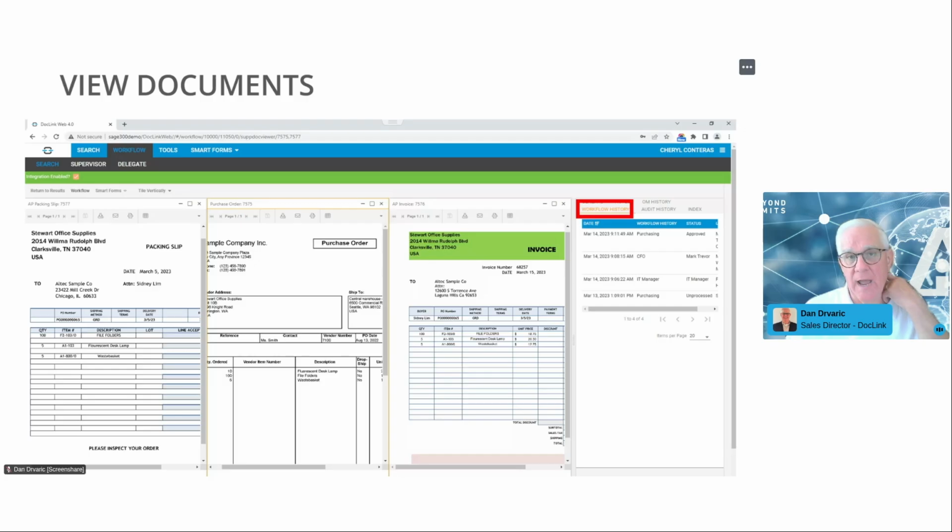We also keep track of the entire workflow history on a document. We keep track of the audit history. DocLink is a very useful tool. Many of our customers compliment us on how useful DocLink is during their annual audit. Not only for search and retrieval of documents that the auditors are requesting, but also because we keep the audit history. The auditors feel a great deal of comfort in knowing that the proper controls are in place.